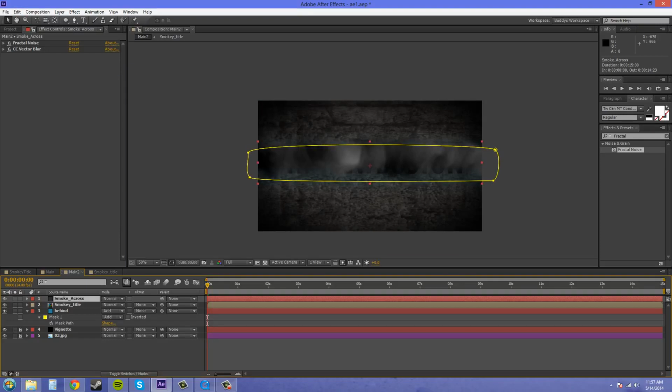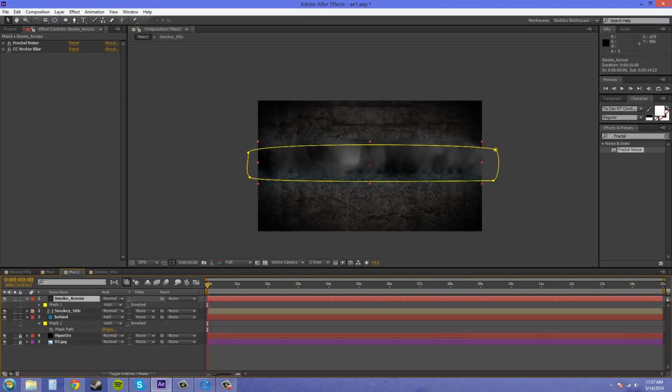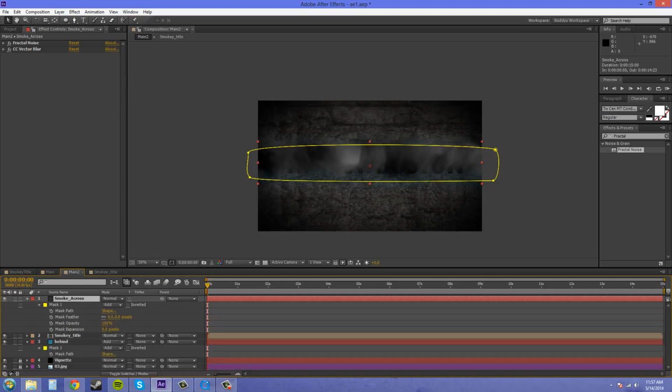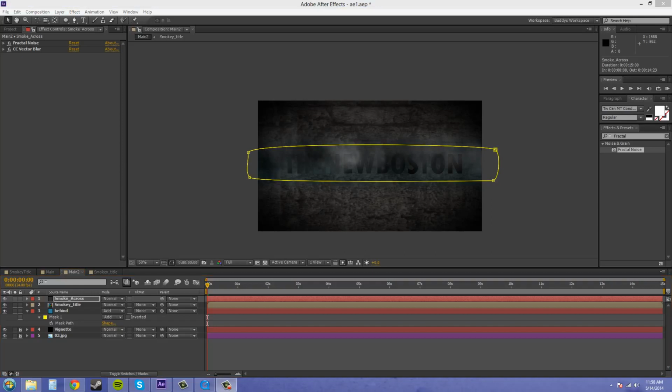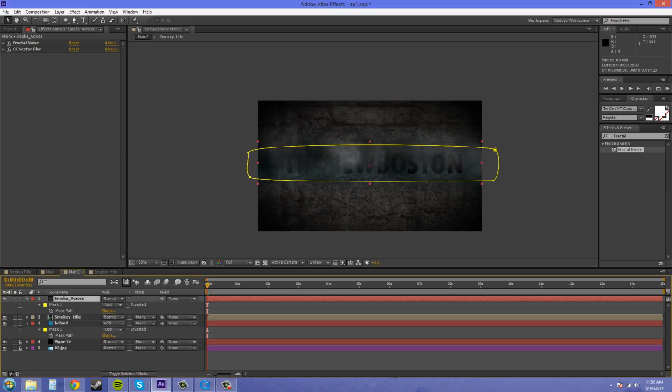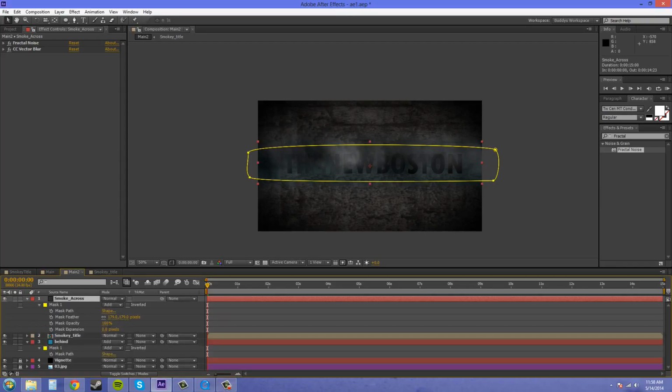I don't want the mask feather on there as much. Oh, it doesn't have a mask feather. That's what I want on there. Let's feather it out a little. There we go. It's across now. Let's feather this out even more because it's kind of blocking the text. There we go.